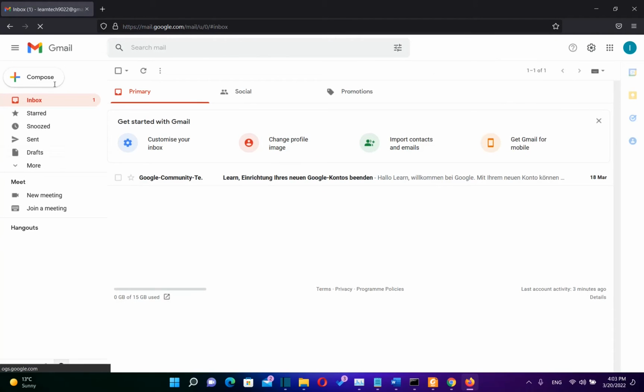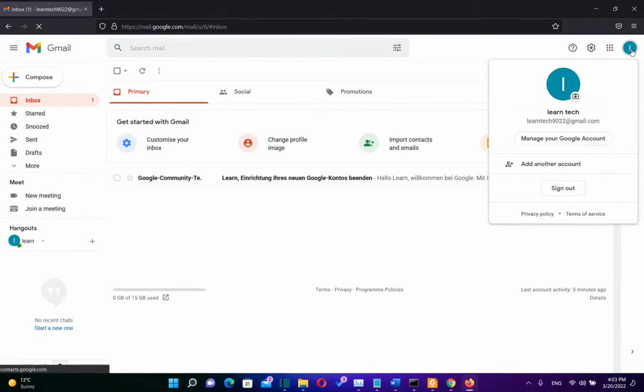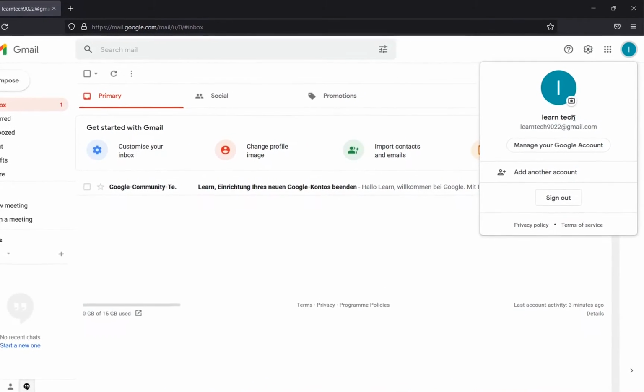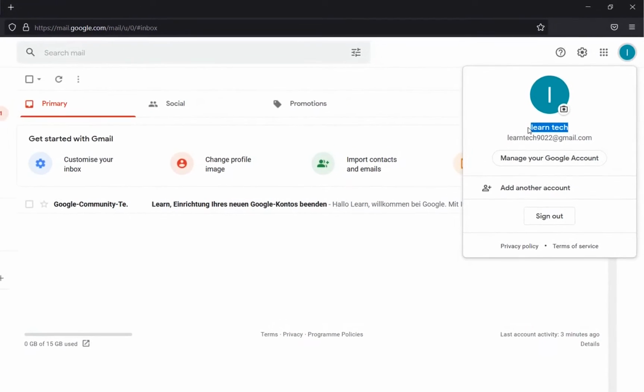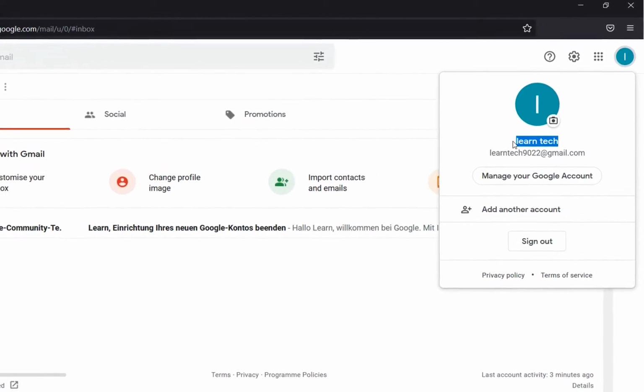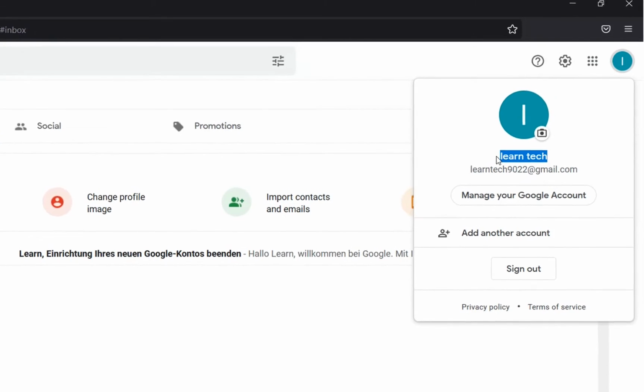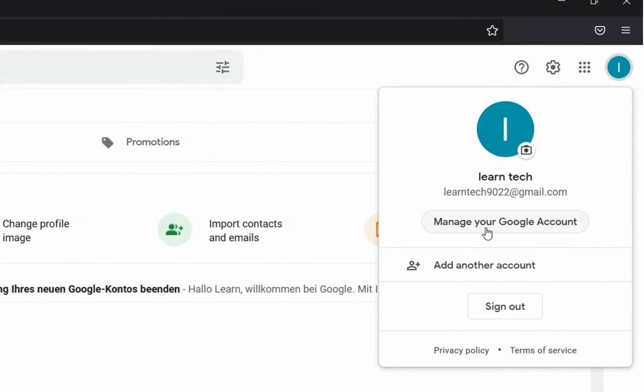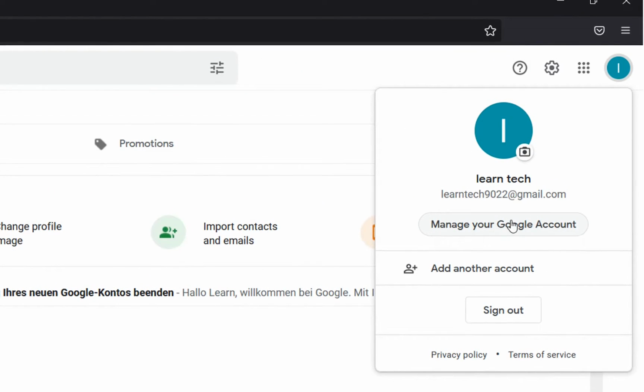After you have opened your Gmail account, you need to go over the logo of the name, which is over here. So Google account, we click here. The name that we want to change is this one here, which in this case is LearnTech, and let's suppose that I want to make it Learn Technology. In order to do that, we need to click over this link or button, which is Manage Your Google Account.